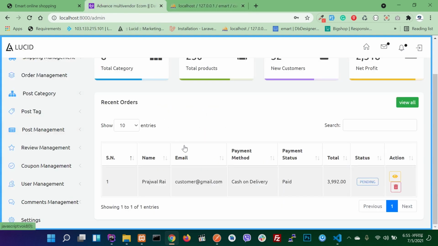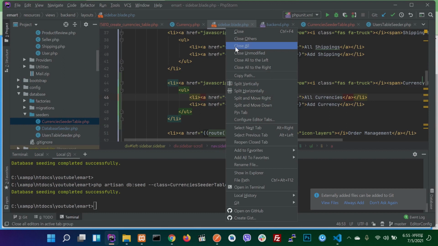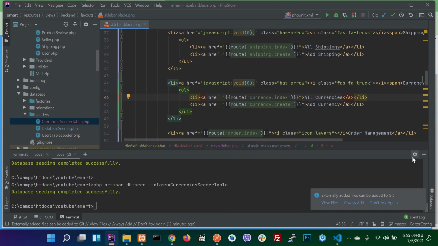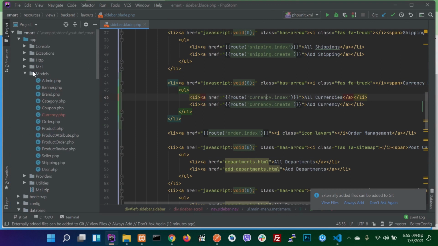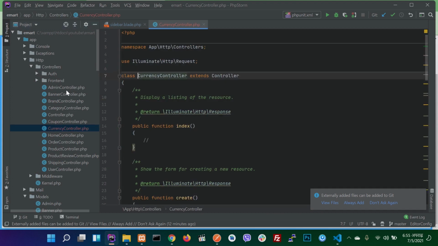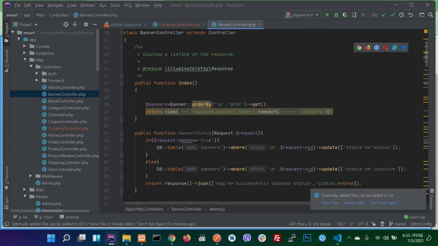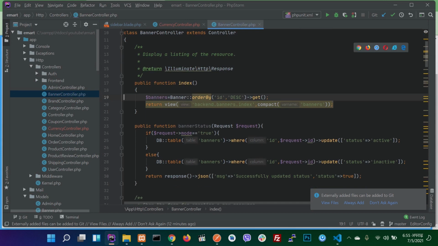Now fine. Now let's display in here. Make it in the sidebar. It's already made. Fine. Now I will close everything except this one and go to the controller. There is a currency controller and I will copy the main content from here because it will take extra time, and I don't want to spend your valuable time.